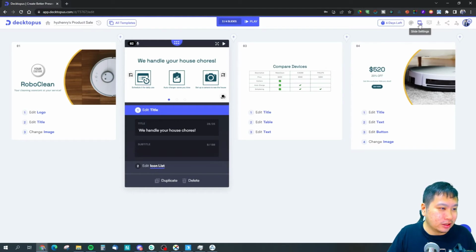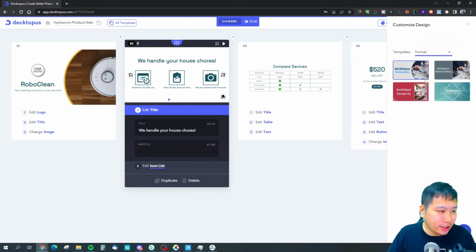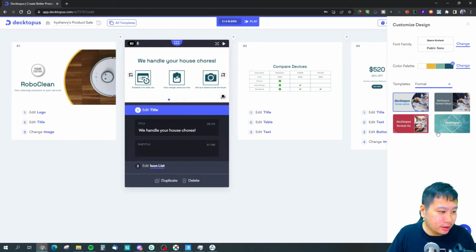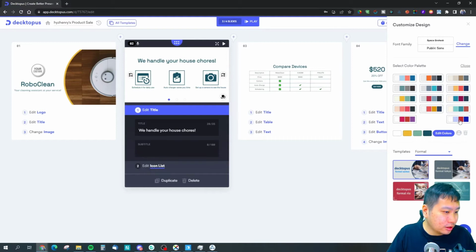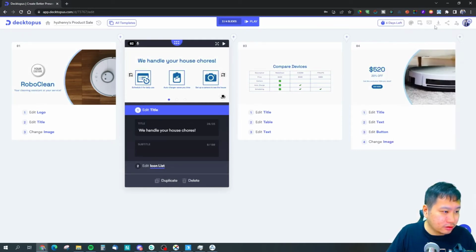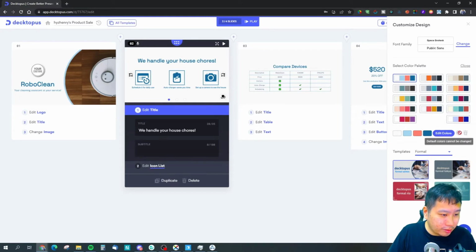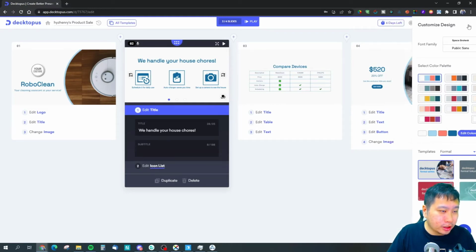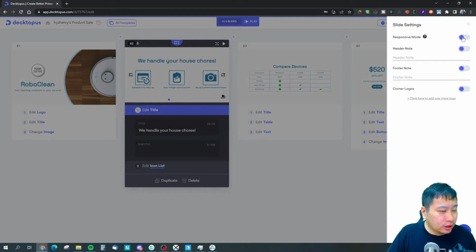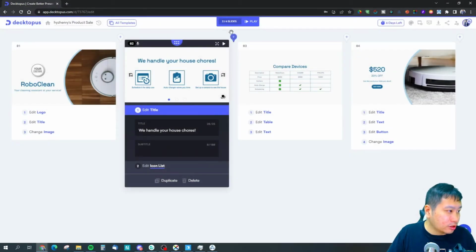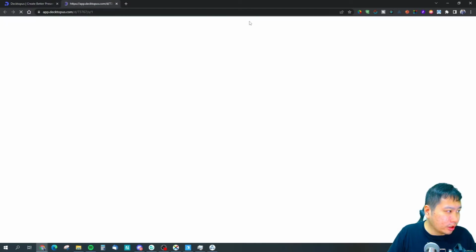And let's see, I can customize the design. Change the design, change the font, the color palettes. Just clicking on a different palette switches everything instantly, right? So that saves you a lot of time to design what you want. And I can set up my own colors as well, set up my own fonts, and responsive mode. So let's see how that works.